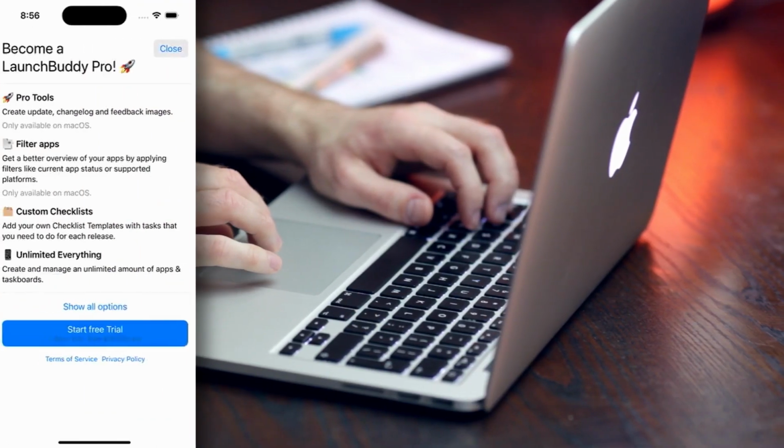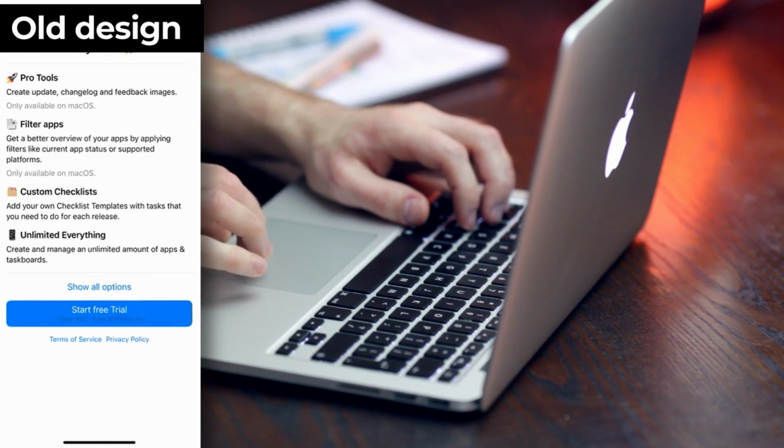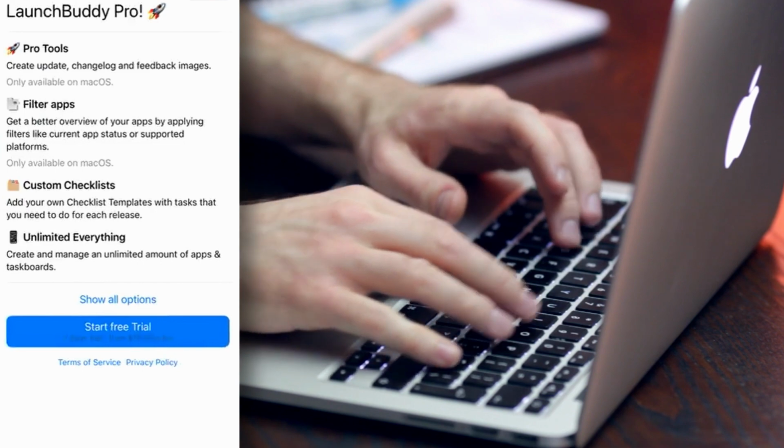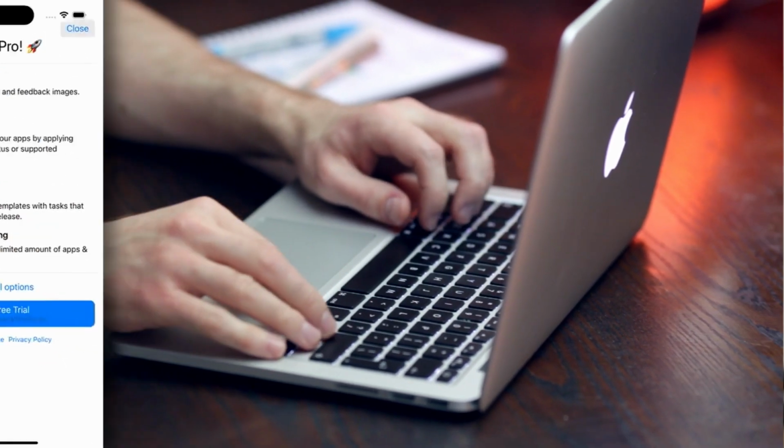I really appreciate that. And then I was also wondering, in my old paywall, I showed a lot of the features that are only available on the macOS version of LaunchBuddy, like filtering your app list, like generating marketing images, changelog images for your app right from within LaunchBuddy Pro, which is available on macOS but not on iOS right now. Now, I'm not sure if I should include those in the paywall and of course mark them as macOS only, because I am planning to have feature parity between both of the platforms.